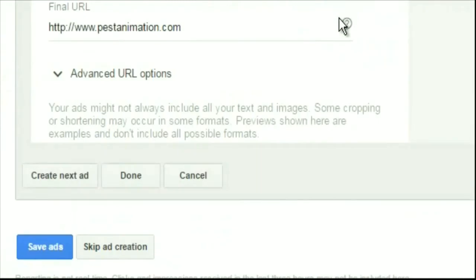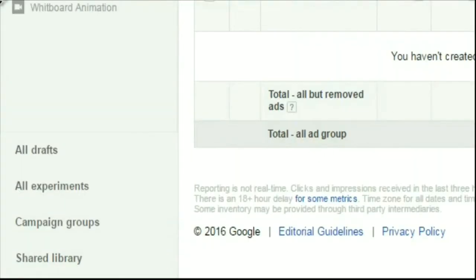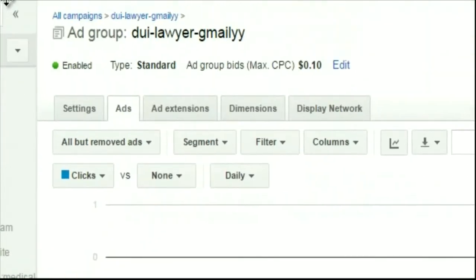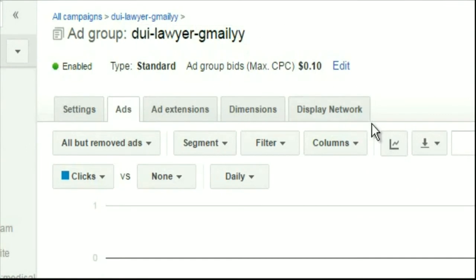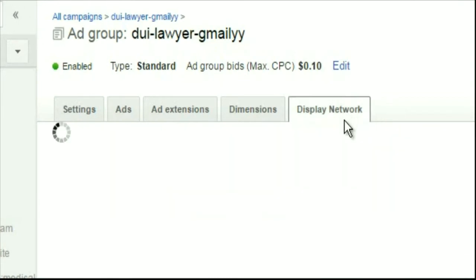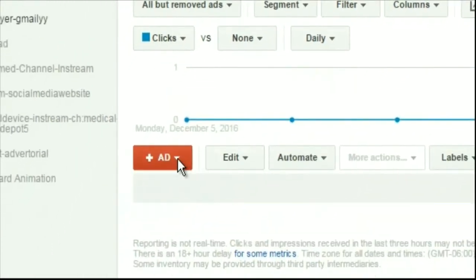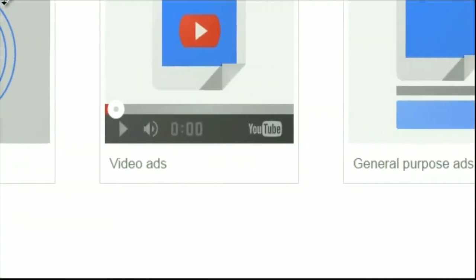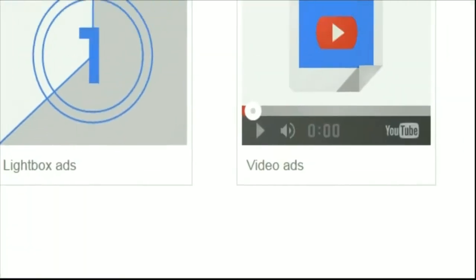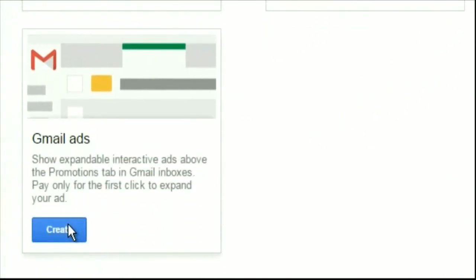I said skip it, yes. And now we are here and we can see ad group Dewey Lawyer Germany, Gmail with 2Y, because I did that earlier, right? So now display network, I believe we are already here. Now let's go back to the ads, and now we have to create the ad. We click on add, and now we go to the ad gallery. And now, once this is loading, we have dynamic ads, lightbox ads, video ads, general purpose ads. And I know it says video ads here, but we want to do a video ad, but we're not going to choose it. We're going to choose Gmail ads. We're going to click on create.